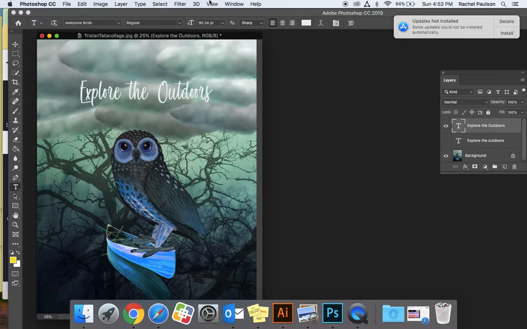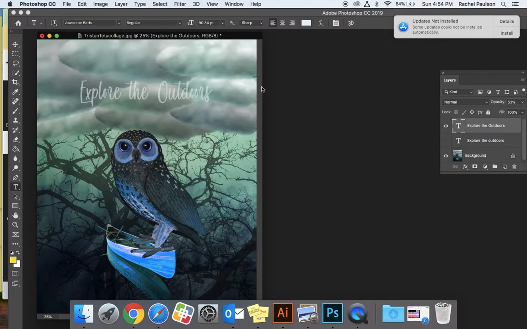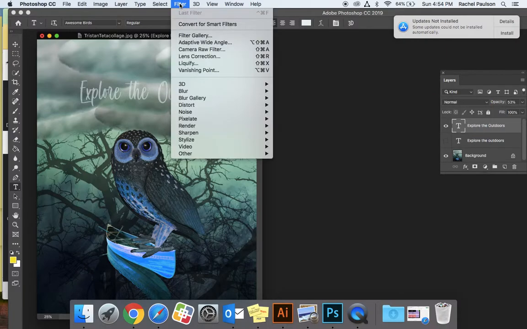So one thing I want to show you in Photoshop is that if your text is placed in Photoshop, you can handle it just like any other layer. You can lower the opacity. You can play with blending modes. Okay, so it's going to do different things depending on the color. You can also go up and apply a filter if you wanted to.